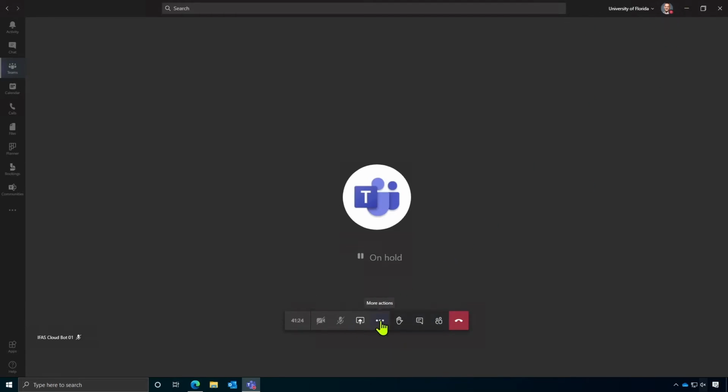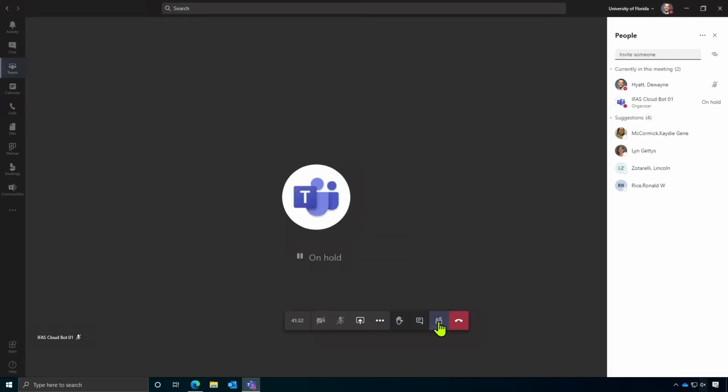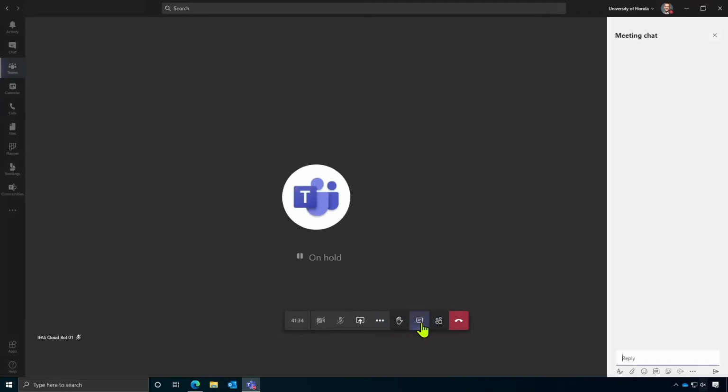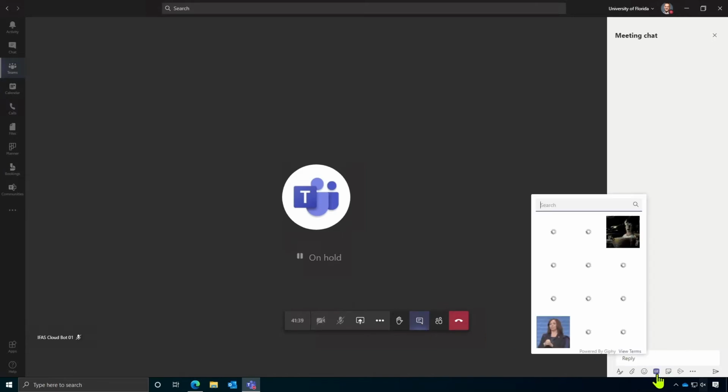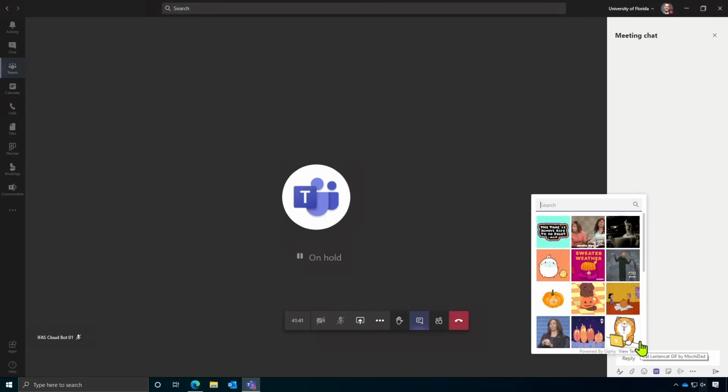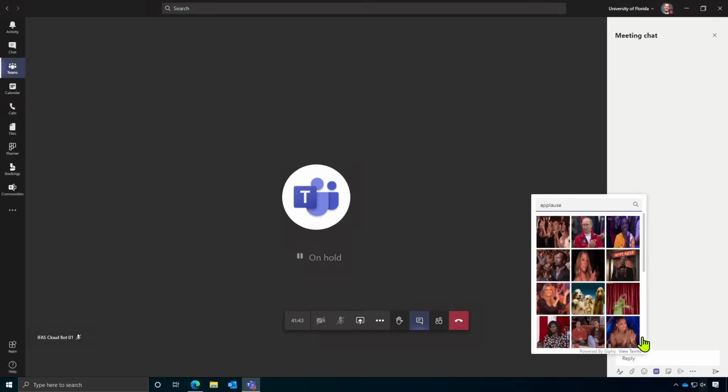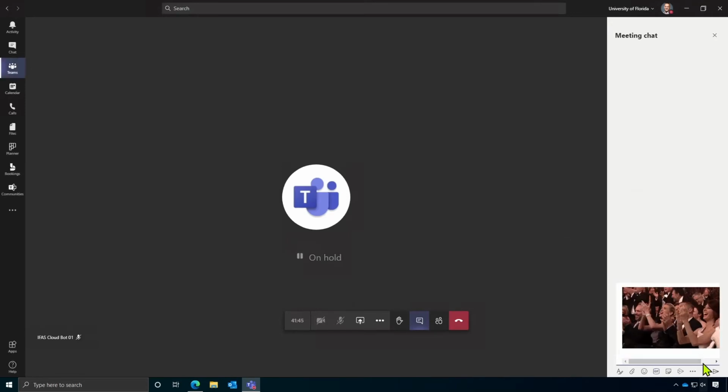Be sure to look under the 3 dots menu to see extra settings like virtual backgrounds, turning on closed captioning, and things like that. You'll also be able to view the participants list as well as the meeting chat. This is where you can chat with your friends. Also, be sure to check out the GIF button so you can type in some pretty cool GIFs. Like if somebody gives a great presentation, be sure to give them some applause.